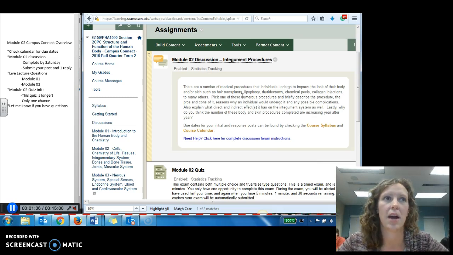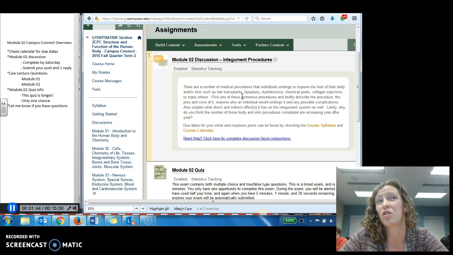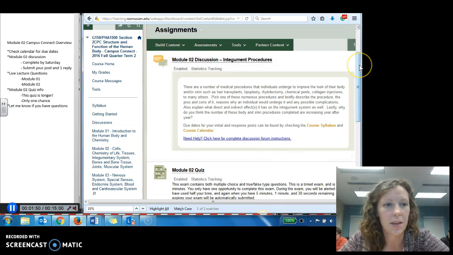Don't worry about formatting or anything like that. Just do a quick summary of what you choose to research. Shouldn't take you very long. If it's taking more than 20, 30 minutes, you're probably spending too much time on it. So keep it brief.